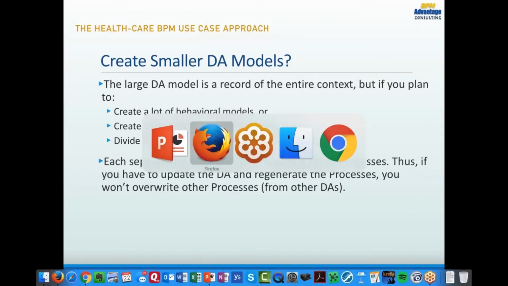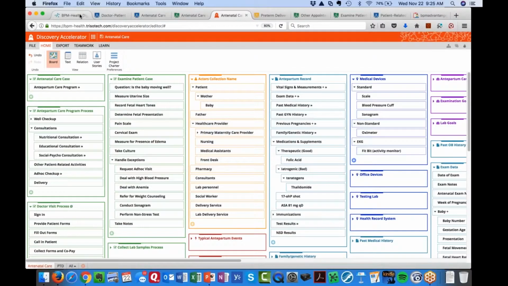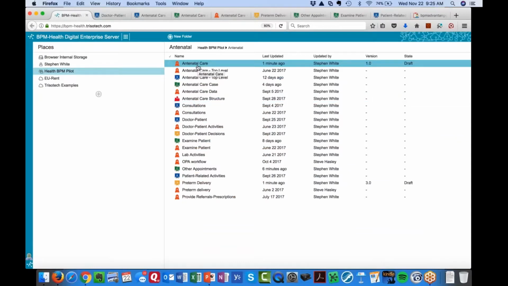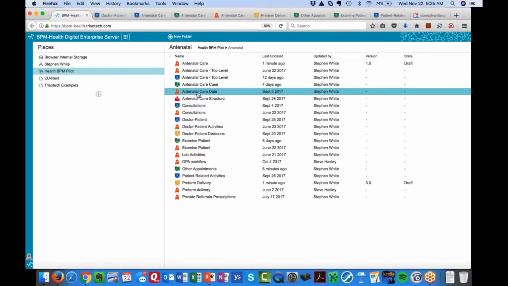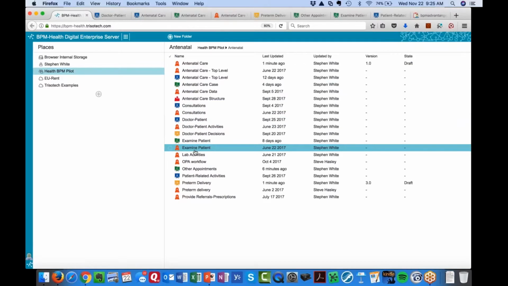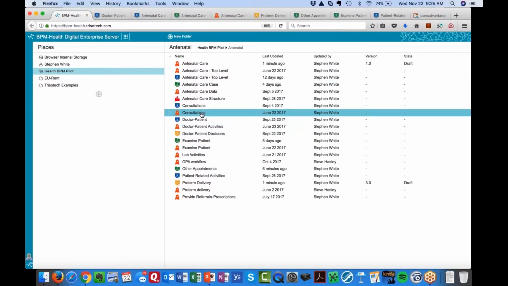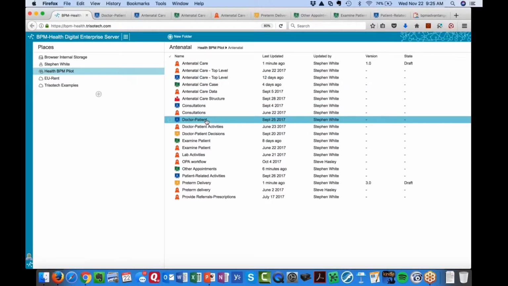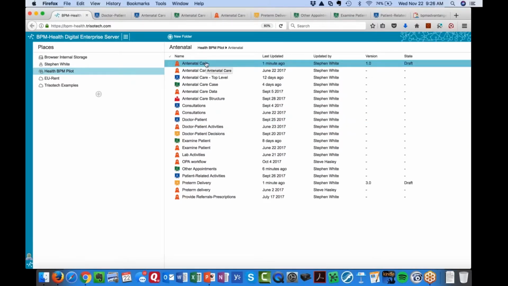And just quickly going back to the tool, as you can see, these reddish elements are Discovery Accelerator models. The top one is the very large general model that we created, but you can see there are other ones that we created as subsets, like one just for examine patient, one for consultations, etc. That way, as we split it up, we could start generating different types of models from them without affecting the top level model.